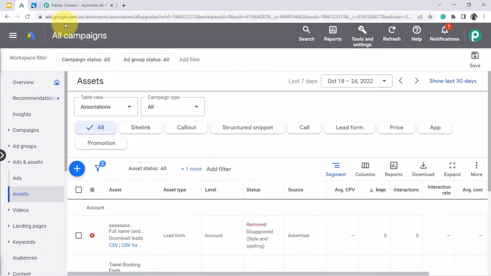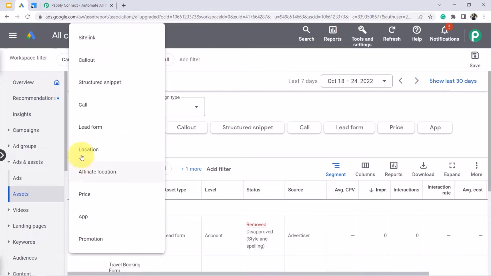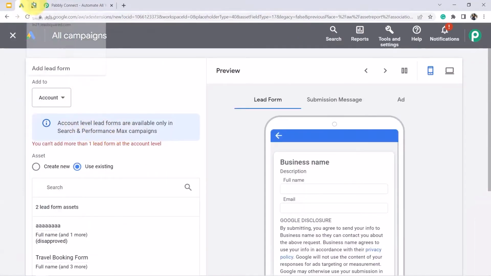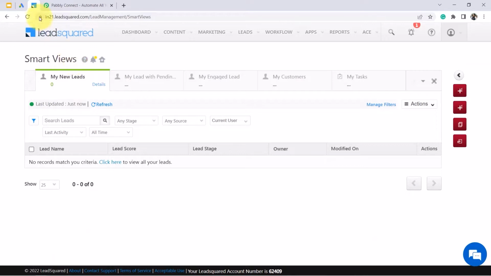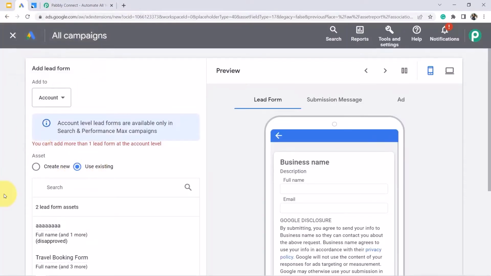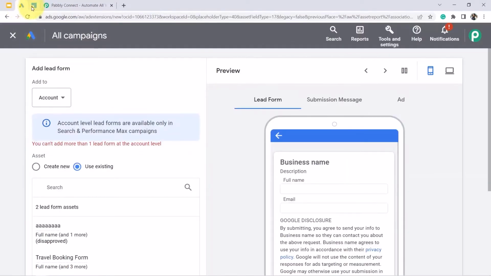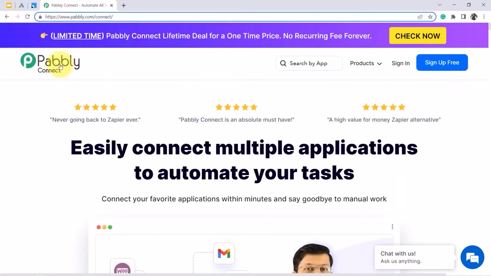So this is my Google Ads account, and here I am going to create a new lead form which I will be connecting with the LeadSquared CRM so that you can completely automate this lead exporting task to your CRM. And I'm going to connect these two applications with the help of Pabbly Connect. It is an integration and automation software.